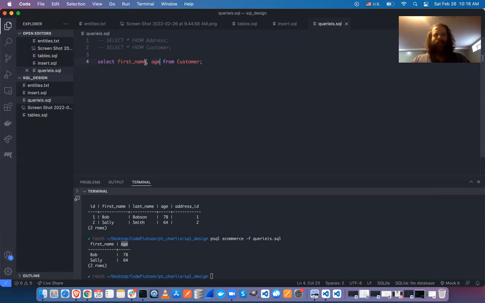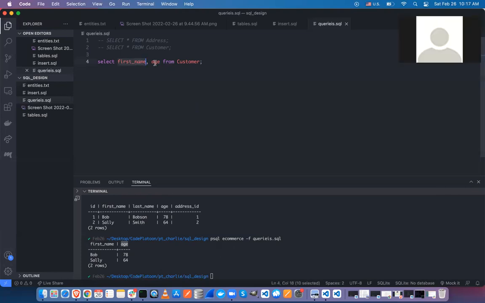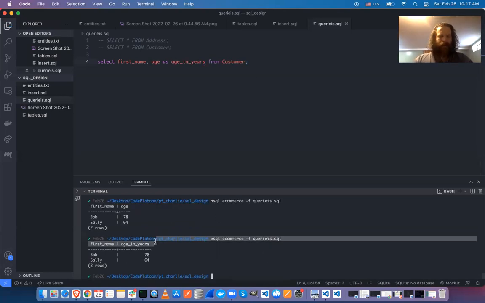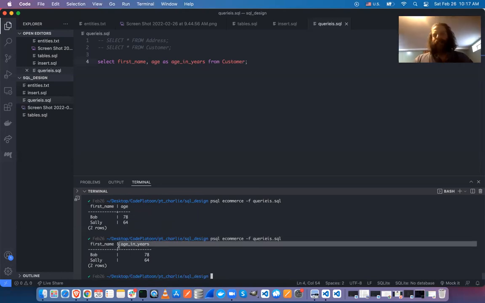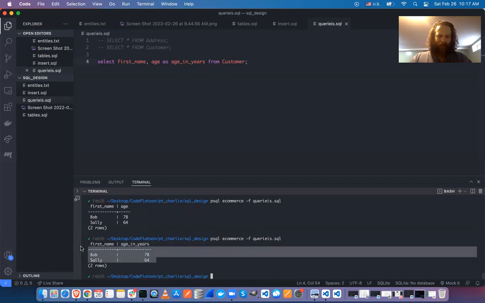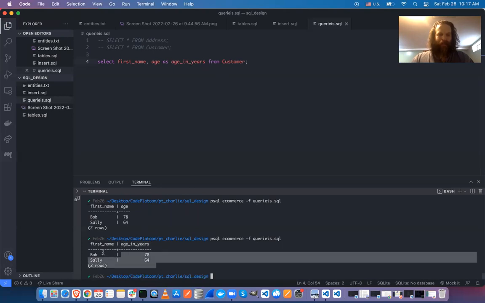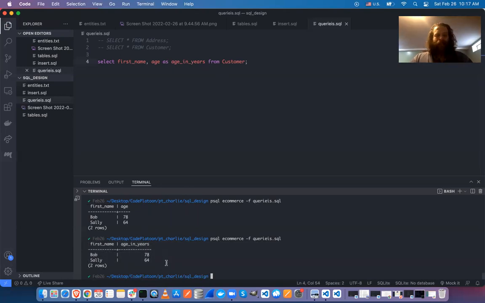So we can alias these columns. If we just say give me first name and age, by default it'll print out like this, but we can actually rename those. So AS age_in_years. And we get the output. Again, we're not changing our actual data. We're not changing this table or anything like that. This is just for display purposes. But if this is easier or more meaningful, you can do that.